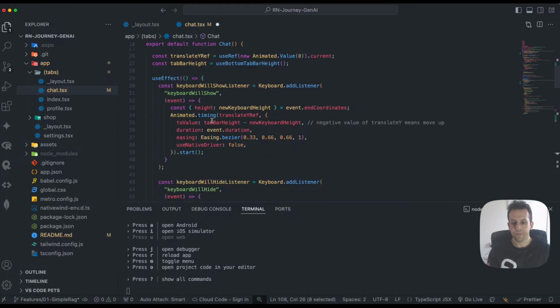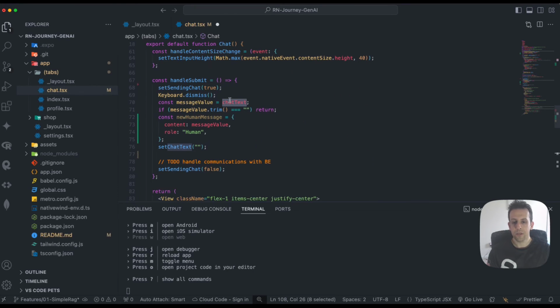And then since we are going to need this message later on, and we are setting it to an empty string, I'm storing it into another variable, and I'm using that variable instead for the content of the message that was sent by the human, or what we sent to the backend, or the user basically.